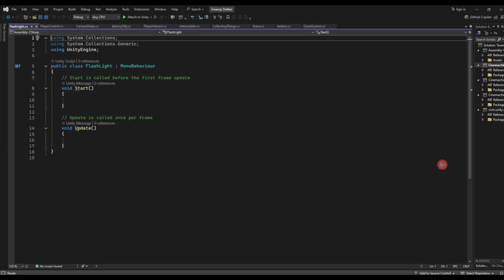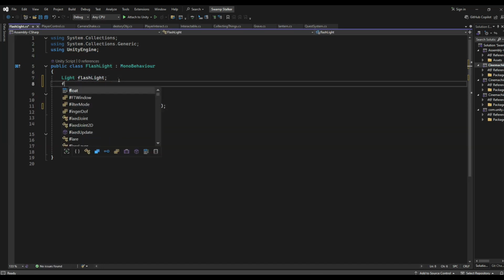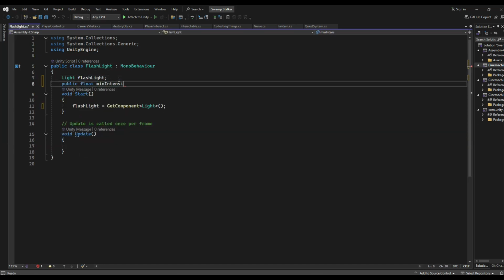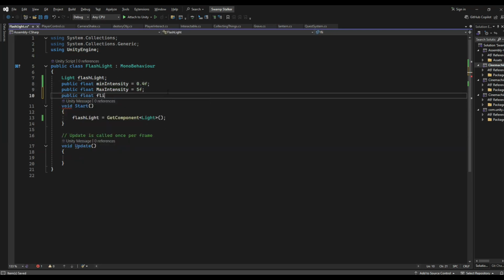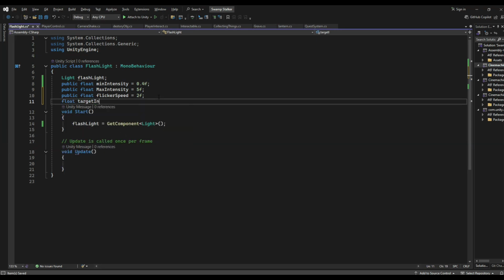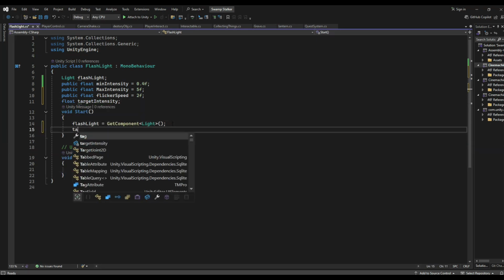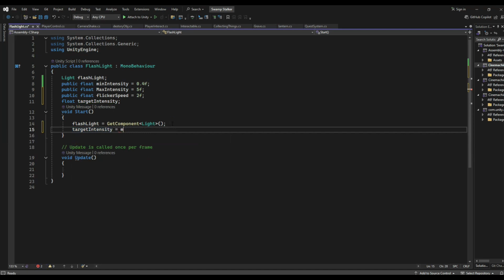Inside the script, get a light component. Since we want a flickering effect, define the minimum and maximum light intensity. Also define how fast the light flickers. We'll also create a variable called target intensity to store the next intensity value. At the beginning, set it to the maximum intensity.